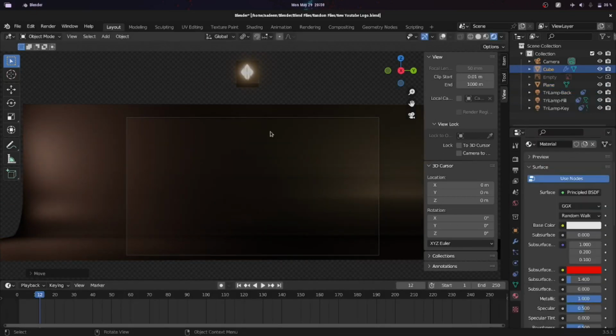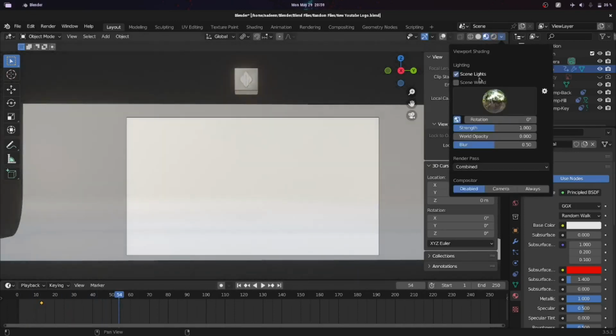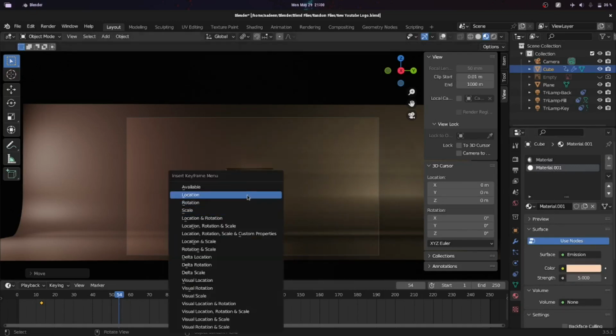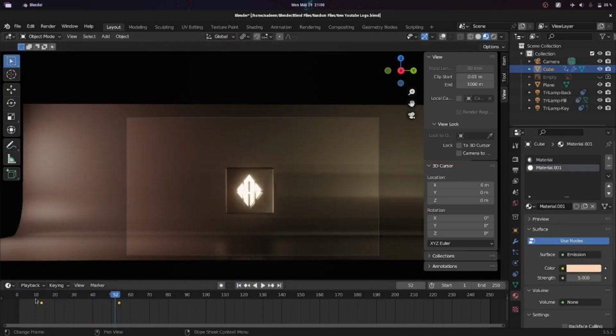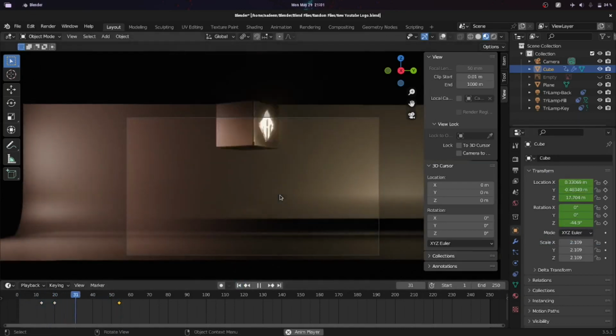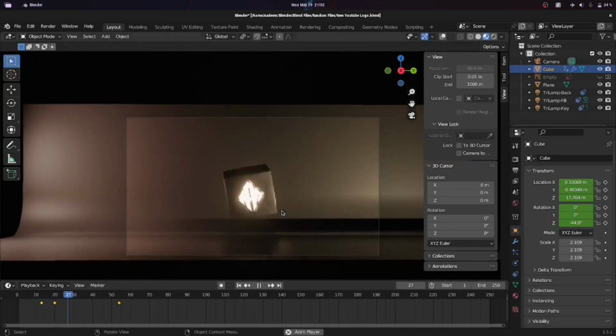Then animate the intensity of your lights like I am doing, from dark to other colors. Now it's time to animate our cube. Start the animation by animating location of the cube, then rotation. Then you can select the keyframes and change the interpolation mode to get more interesting results.